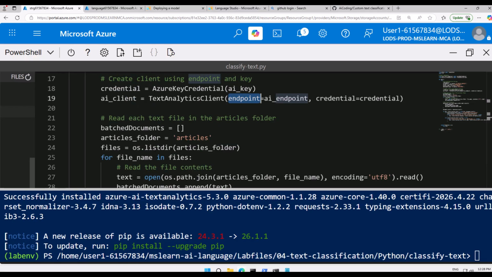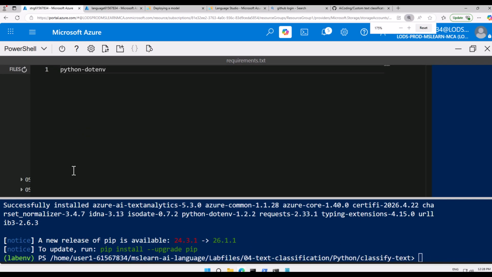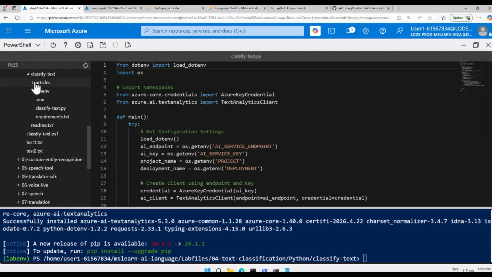Then here you are simply reading all the documents. So you are telling that my folder is articles, and that is even true. If you go here, you see you have this folder, right?